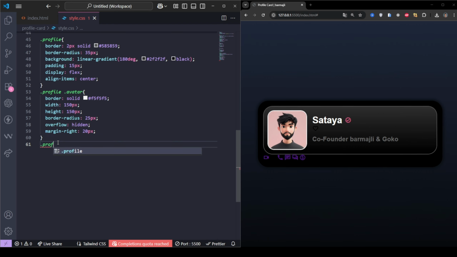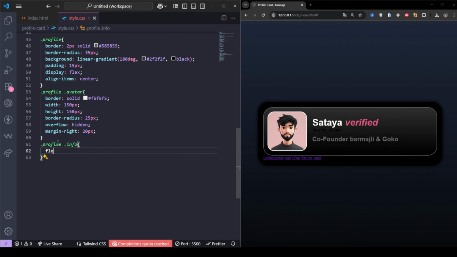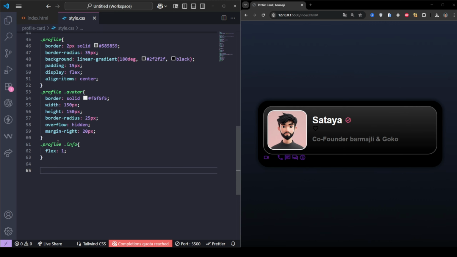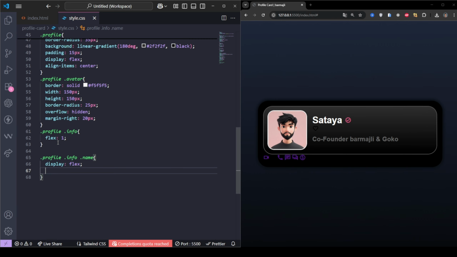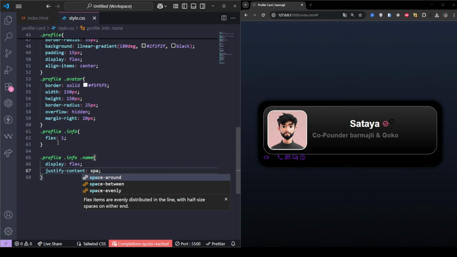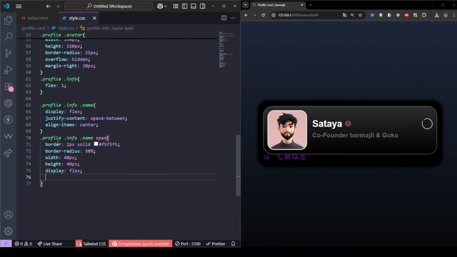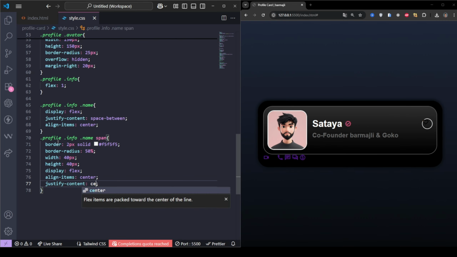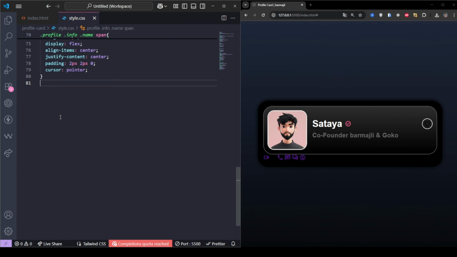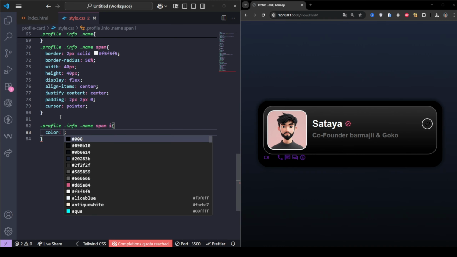The info section expands to take up all available space next to the avatar. The name and heart icons share a horizontal row thanks to flexbox. Justify content space between pushes the name to the left and the icon to the right. The heart icon is placed inside a circular button with light border styling. The icon inside the circle inherits the light color and is slightly larger for visibility.